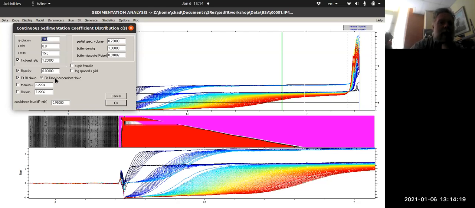For interference data, you should have time-independent and refractive radial independent noise on, and I'll explain that in a little bit. We're going to leave fitting the meniscus position alone. And I'm going to change my F ratio to 1 sigma, which is 0.68, but you could try leaving it at 0.95. It allows a few more solutions through that are quote unquote acceptable when it's at 0.95. 0.68, I think works a little bit better.